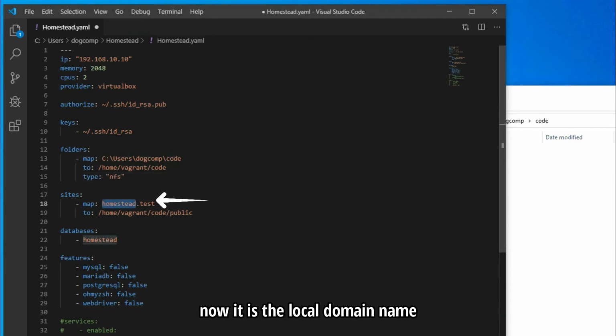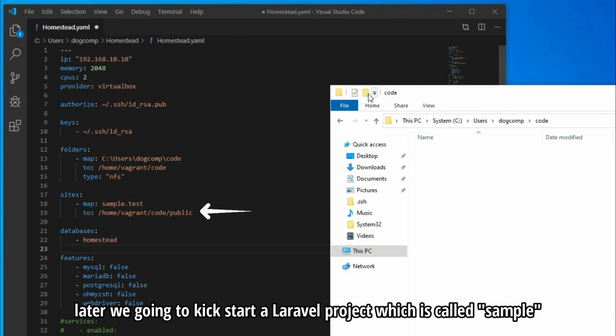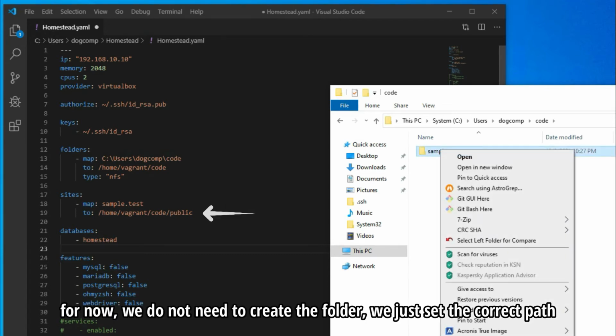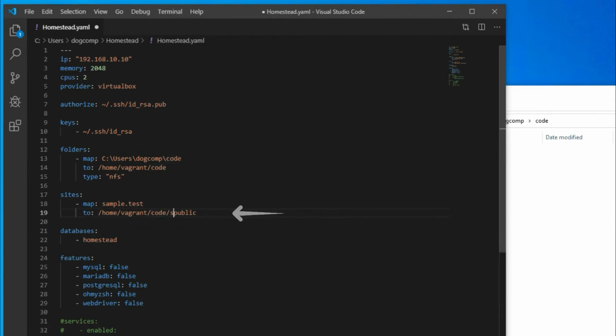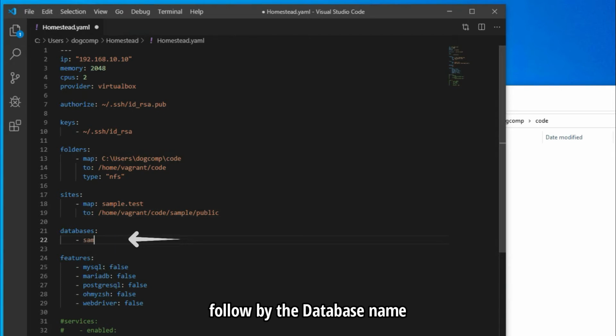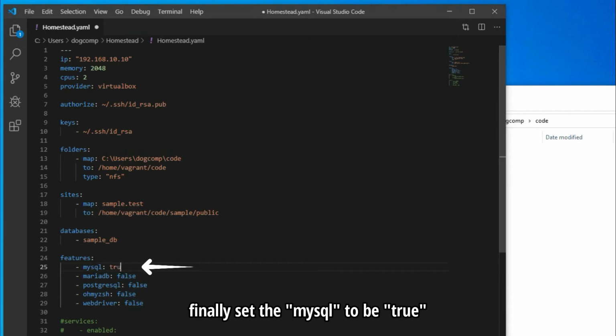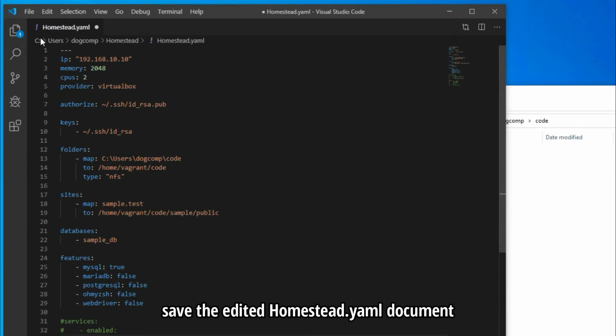Now it is the local domain name. Later we're going to kickstart a Laravel project which is called sample. For now, we do not need to create the folder, we just set the correct path, followed by the database name. Finally, set the MySQL to be true. Save the edited Homestead.yaml document.